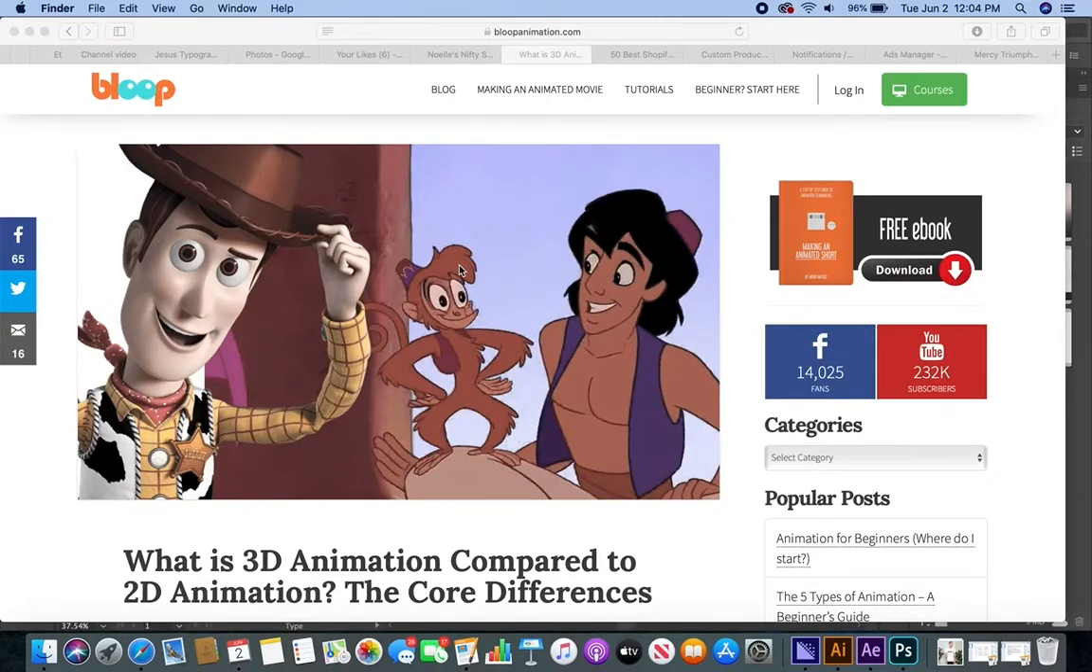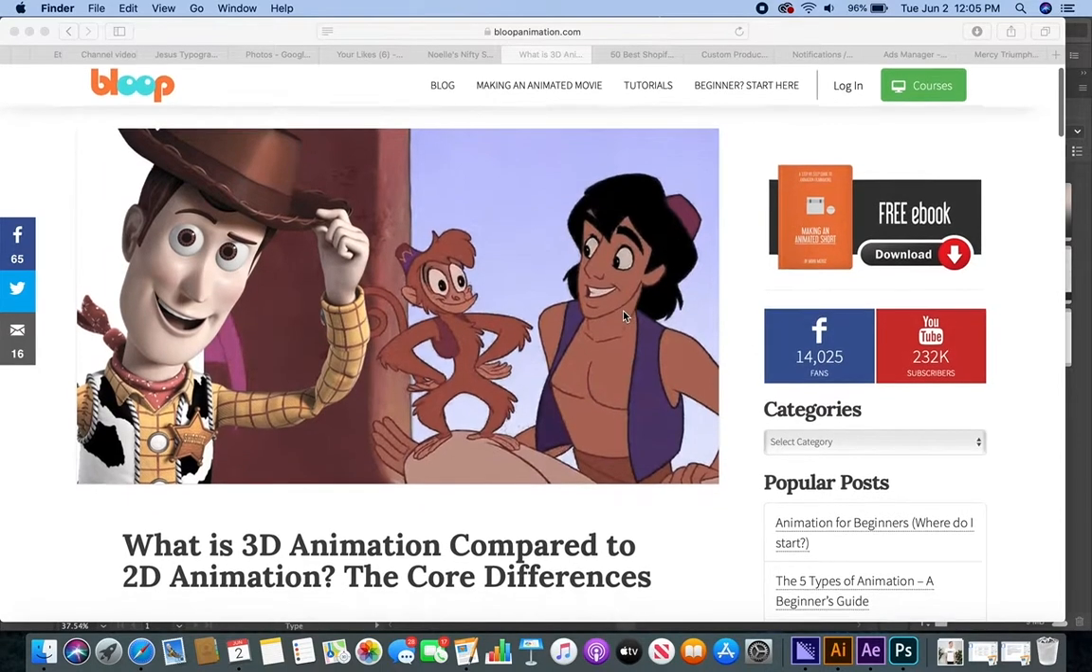So today we're going to talk about 2D and 3D animation and what the differences are. What does it mean to animate in 2D animation and what does it mean to animate in 3D animation? So I'm here on this website, bloopanimation.com. This is a great website to check out tutorials and just information about the animation industry.